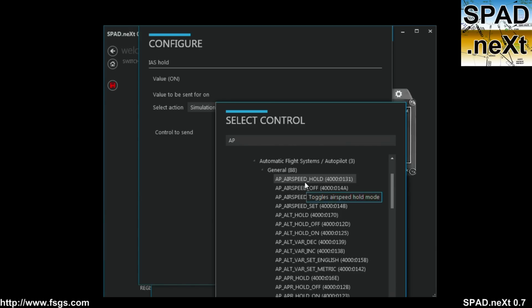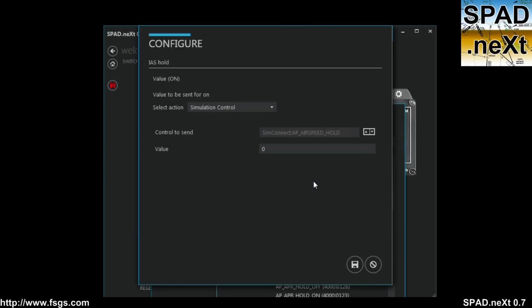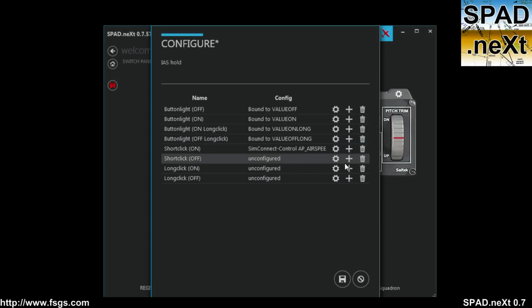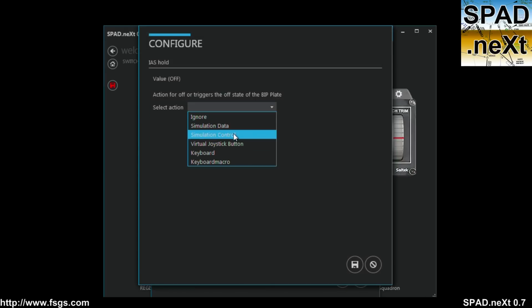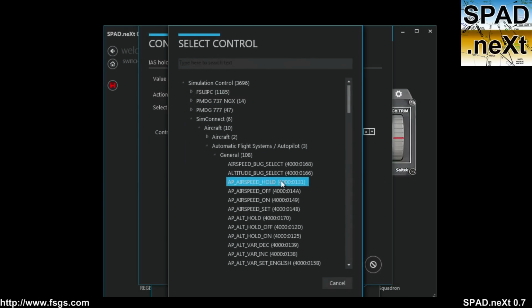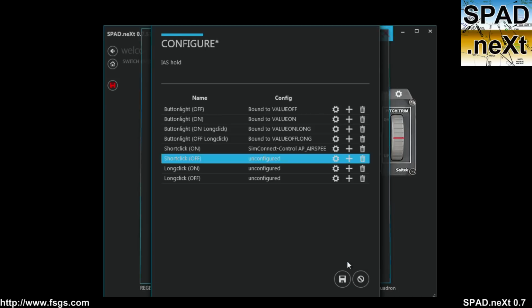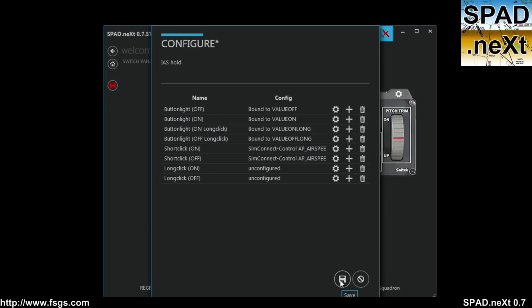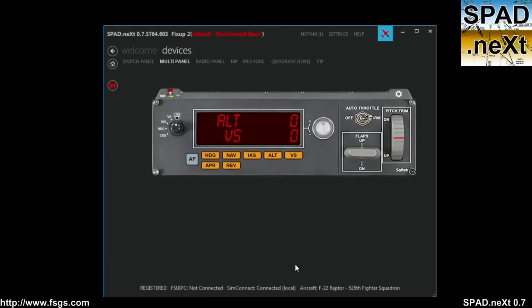Airspeed hold, and the on value shall be 1. Again a control, and the off value shall be 0, and I just click save. Now I click it.